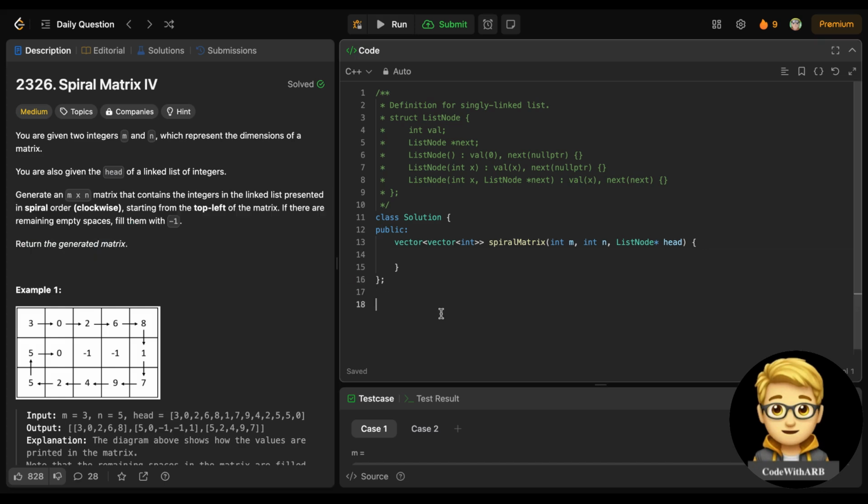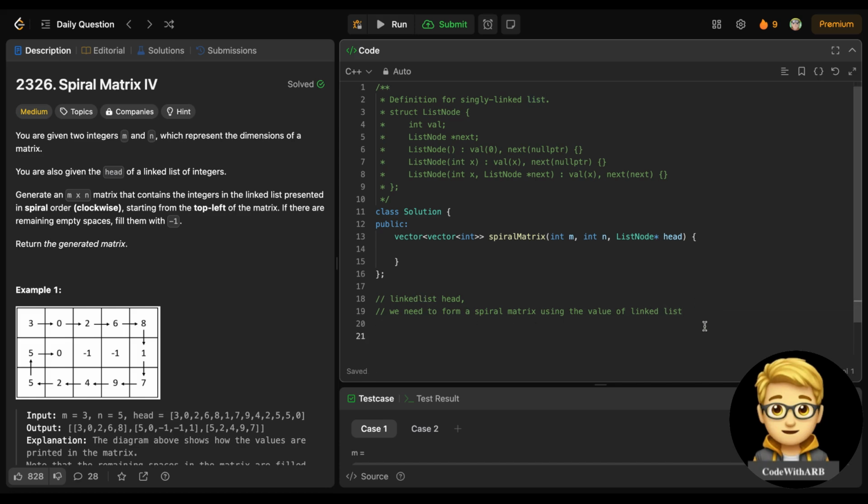So basically, it's a simple question to understand. We are given a linked list with the head node, and we need to form a spiral matrix using the values of the linked list. It is something like you are given an array of values and you need to form the spiral matrix using it. So basically, it's an easy problem.